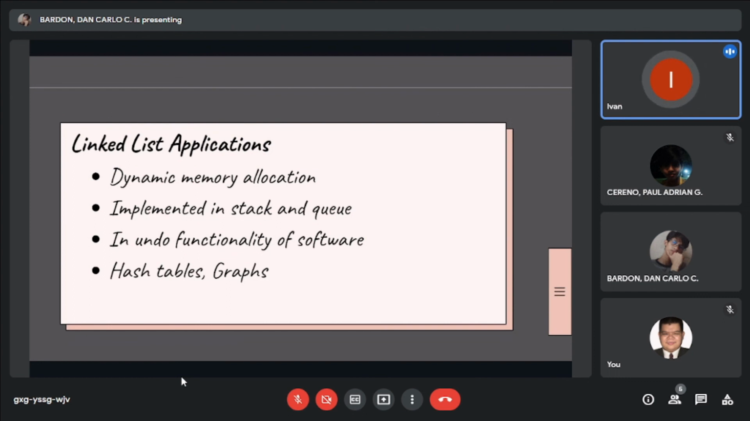Next, in the undo functionality of software. The same as insert and delete in stack and queue, in the undo functionality, for example, you inserted an item and you want to undo the insert, so it's like removing the value that you have inserted. So it does not change the time complexity and also the space complexity. So linked list is much more preferred compared to an ordinary array or list.